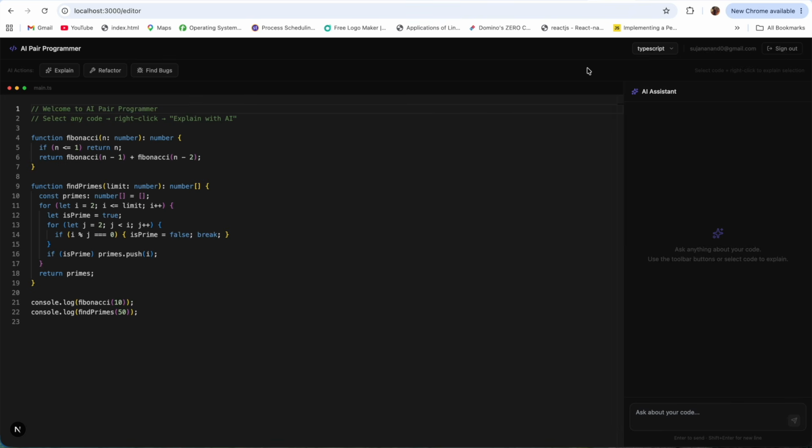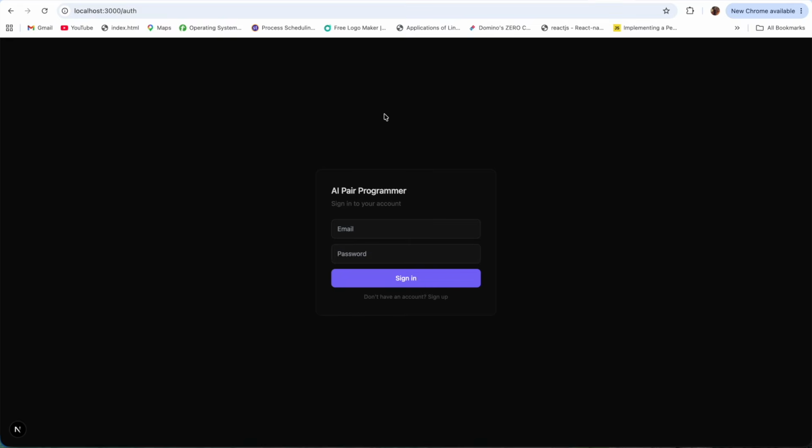So we have implemented the login and register as well. So this is going to be for a specific user. So once I sign out, automatically you're brought back to the login screen, and the backend is going to be powered by Supabase. So this is what we're going to implement in this particular video.